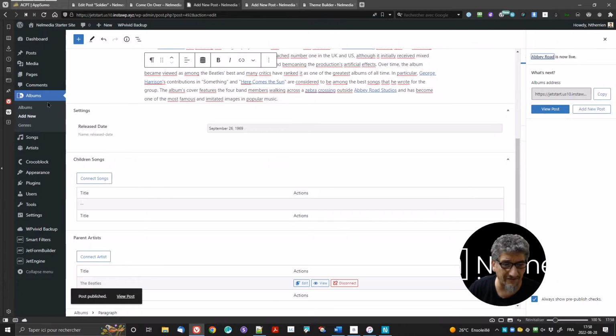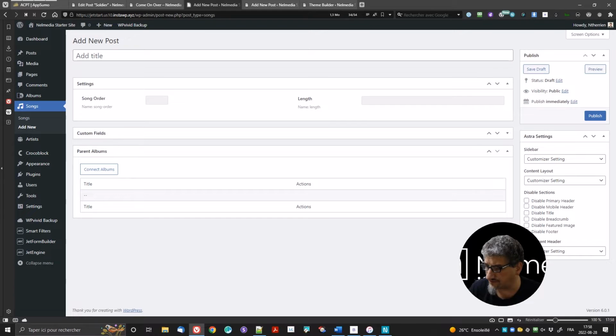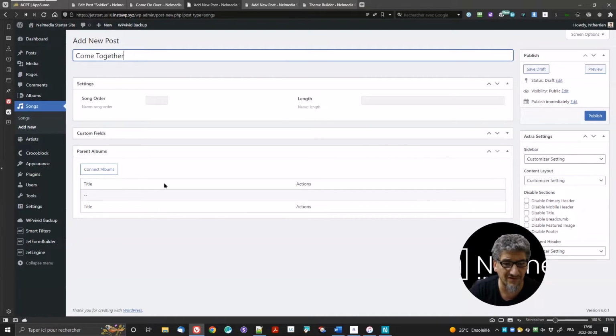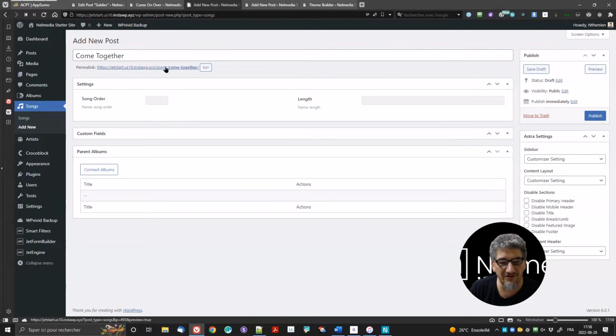And now let's do the same thing for a song. Let's add a new song. Let's have the first one, for example, for this album. So the title here, it's going to be Come Together. And as you can see, since we didn't use the editor, we have kind of the old editor, but that's okay. The song order here, that's the first one of the album. And the length will be for 19 minutes.